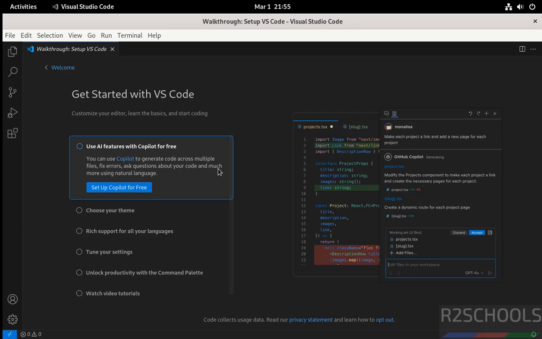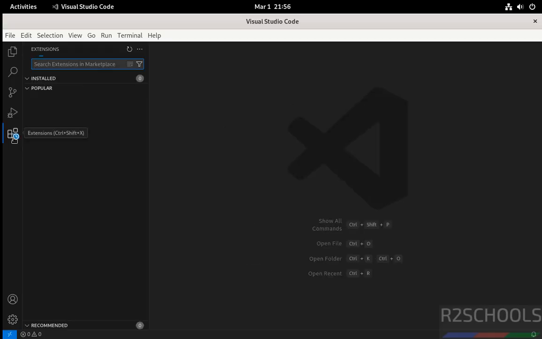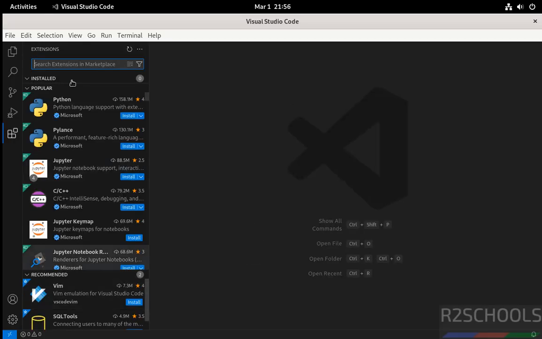Okay, this is the welcome screen. Here we have to select the options. Okay, let me close this one. See here we have the extensions. If you want to create files, you have to create here. Okay, if you want to install extensions, you have to search here. See, we have different extensions, and see here we have the options like terminal, run, go, etc.